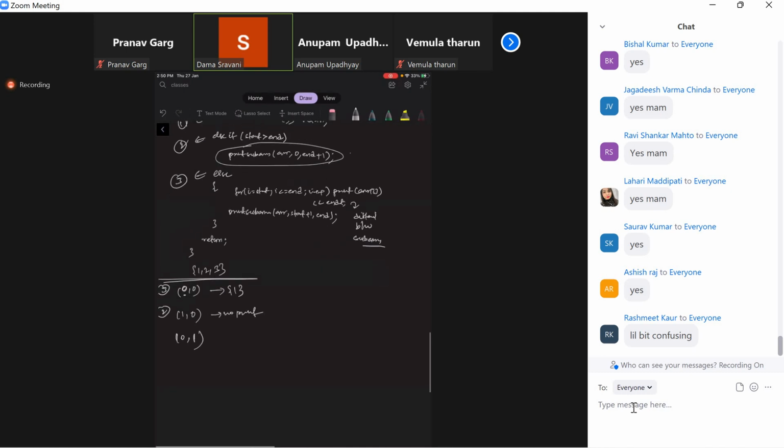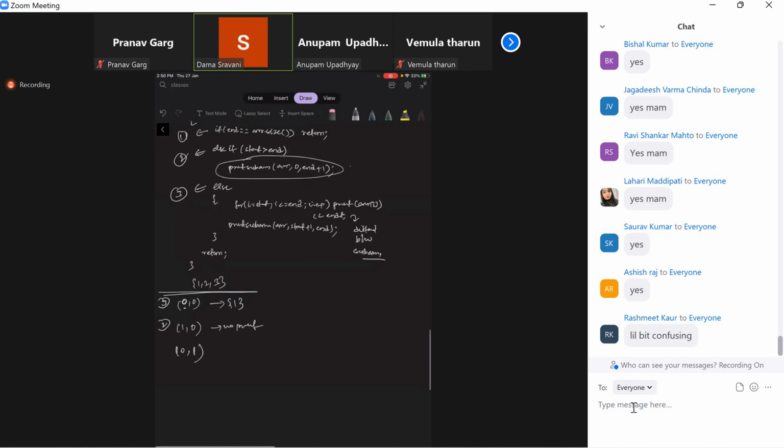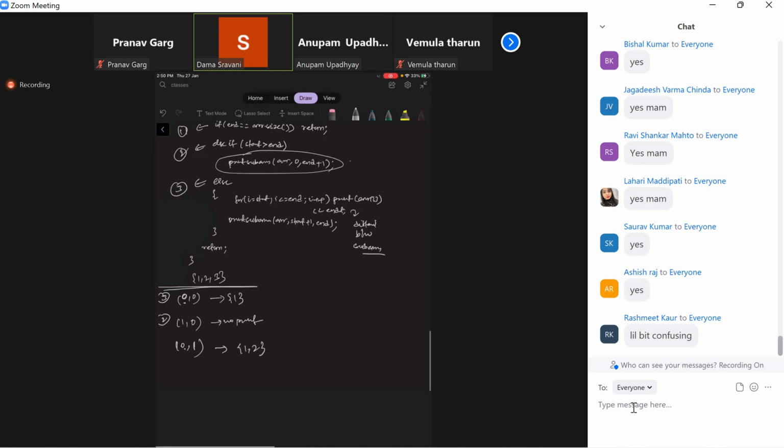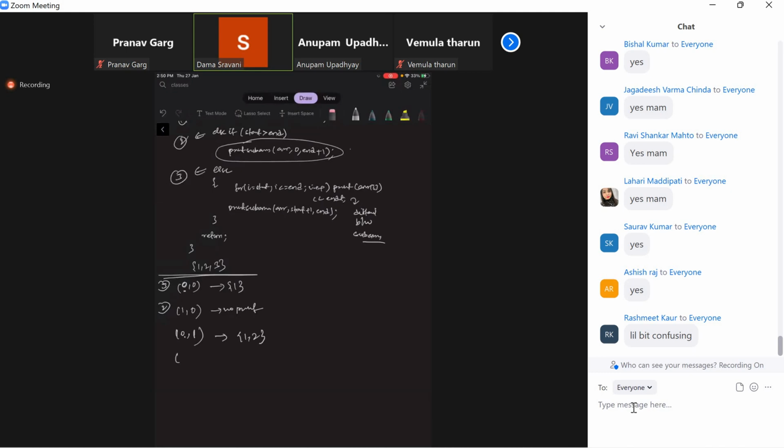Now I have end value 1. The first condition will fail because array size is 3. The second condition will be false because 0 is not greater than 1. I went into the third condition. In the third condition there will be a print statement. It will say: start from i equal to 0, i less than or equal to 1, print all the elements. Then it will print 1, comma 2. Then it will do start plus 1 to end. Start plus 1, end remains.